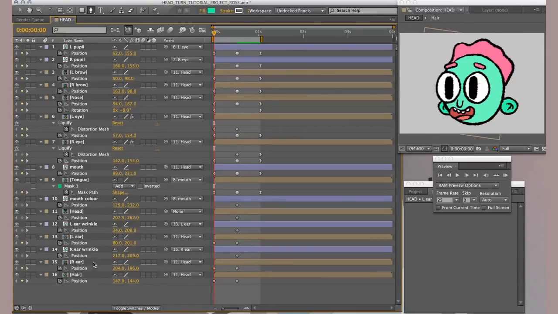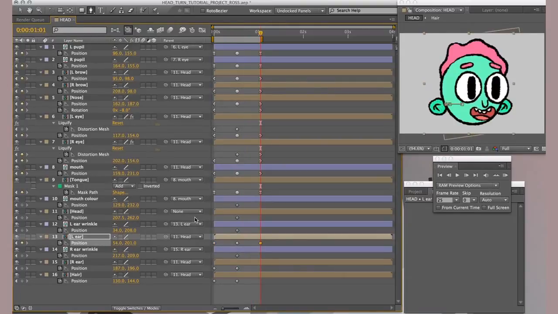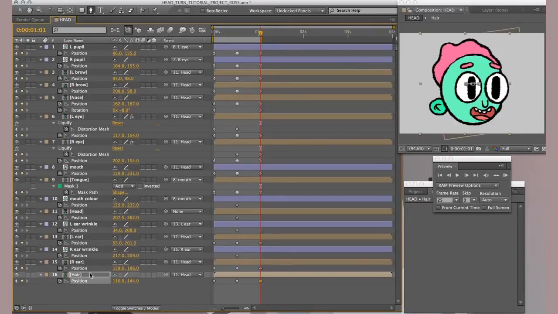The right ear went a little bit too far there. The left ear isn't behind his head enough. And let's go to the other side and do the same. Left ear isn't far enough out. The right ear needs to be behind his head a bit more. And the hair, that needs to be all the way over here.